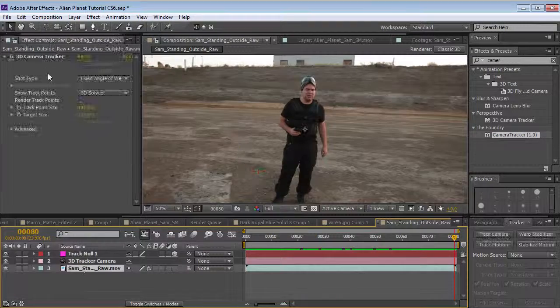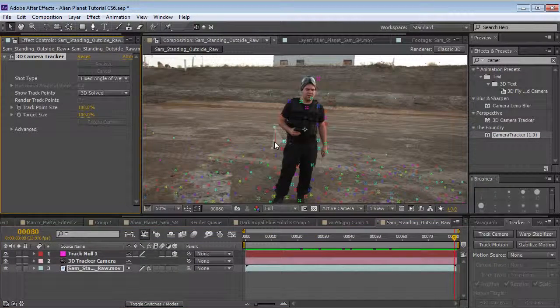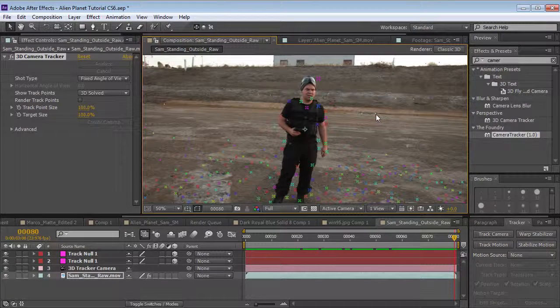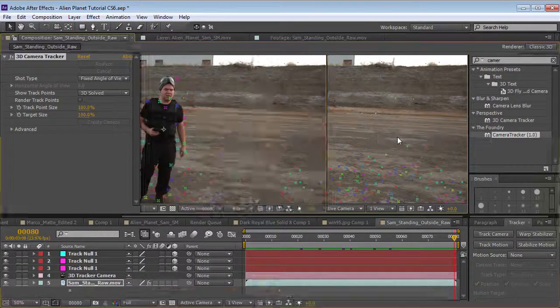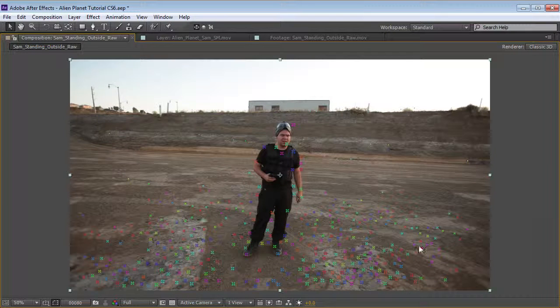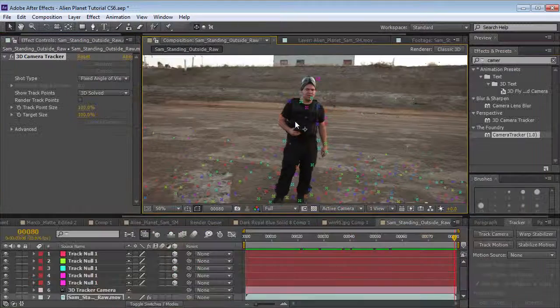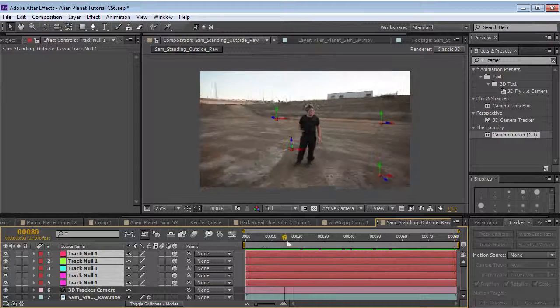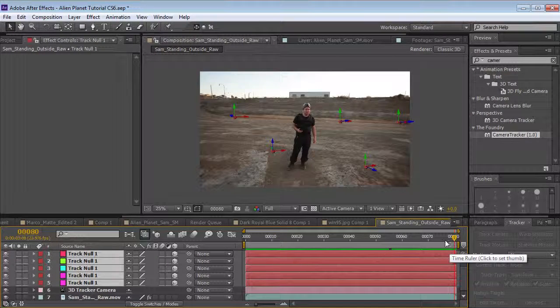So let's go and make a few more points that we can reference when we build up this background. So we'll take a few from far away here. Maybe this one, right click, create null. Maybe over here, right click, create null. And maybe one over here, create null. And we created one over here. Let's just create another one over here, create null. So I want to try to create as many nulls as I think I will need before I move on to the next few steps.